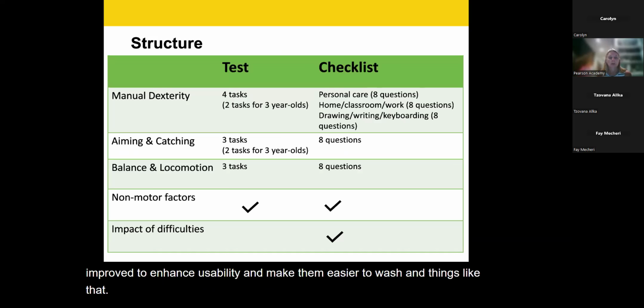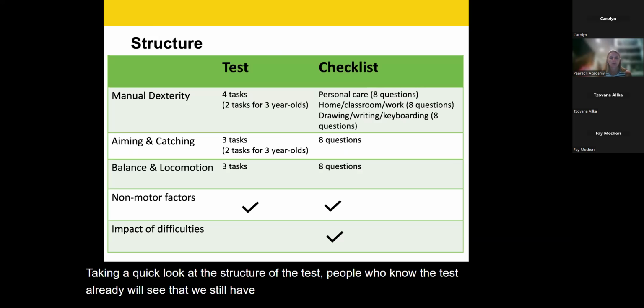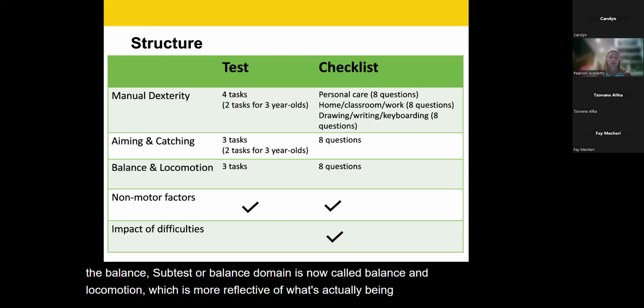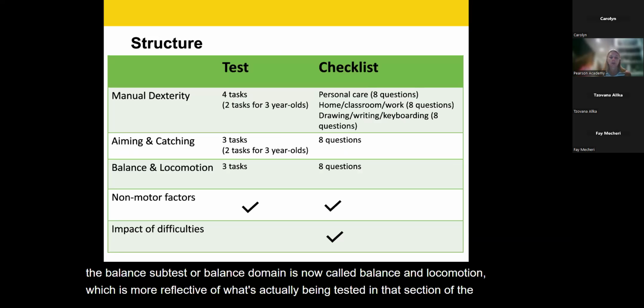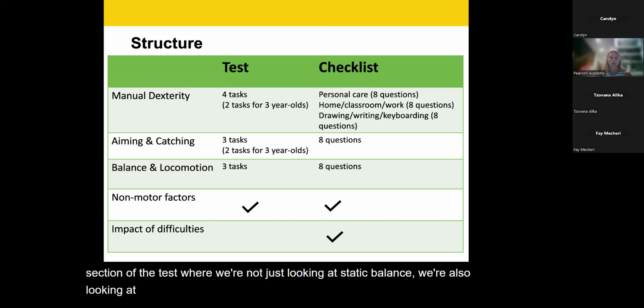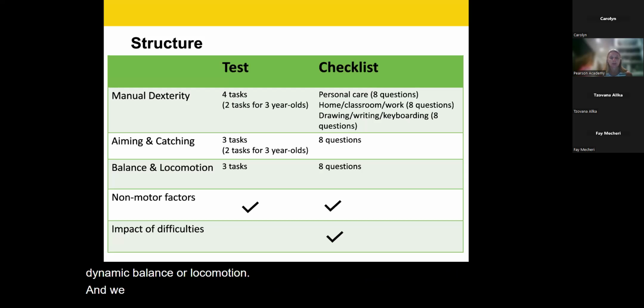Taking a quick look at the structure of the test, people who know the test already will see that we still have manual dexterity, aiming and catching, and the balance subtest, or balance domain, is now called balance and locomotion, which is more reflective of what's actually being tested in that section, where we're not just looking at static balance, we're also looking at dynamic balance or locomotion. And we can see that the checklist covers the same 3 domains.